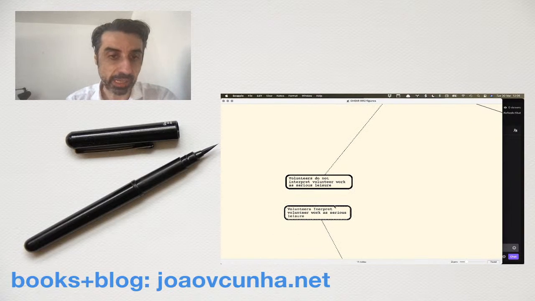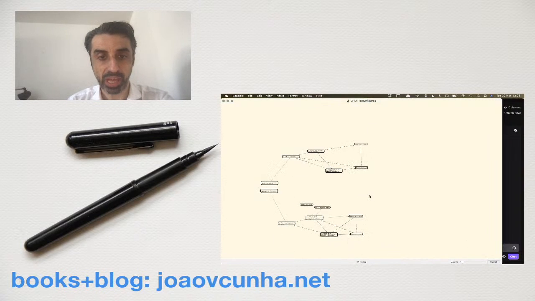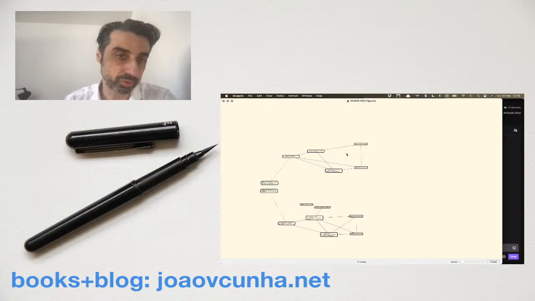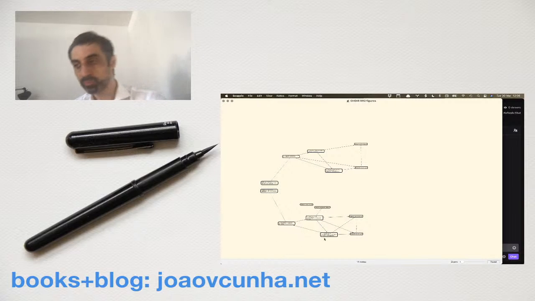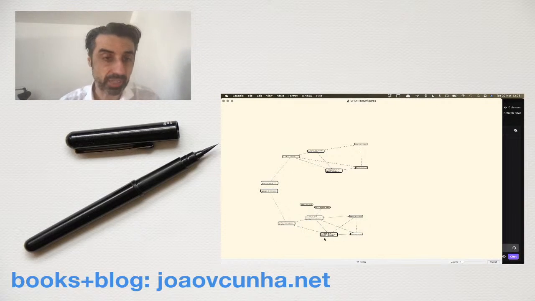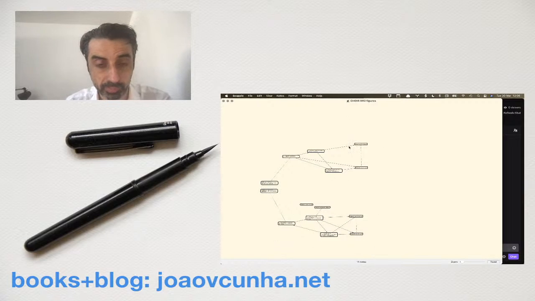This is basically the same variable: whether volunteers interpret volunteer work as serious leisure or not. So depending on the value of that variable, yes or no, or a lot or a little, we would have this model A, which is the current literature for not or a little. So volunteers do not really see volunteer work as serious leisure, or this is my new model, okay? So, okay, that's a first step. Now, basically we would have two separate models. The theoretical contribution would be this new model that is different from this one. Okay.